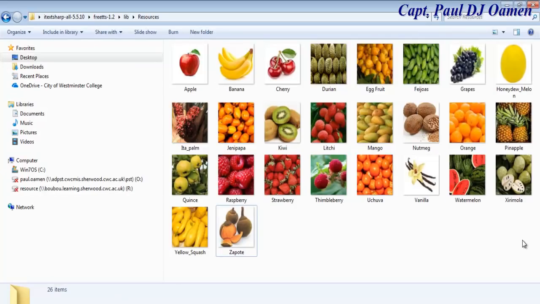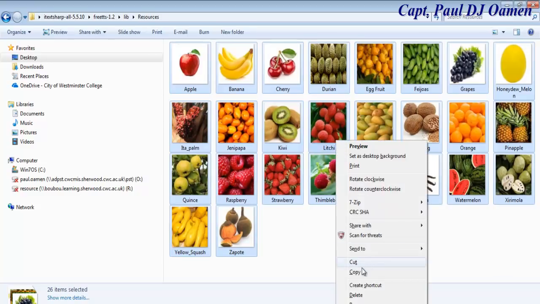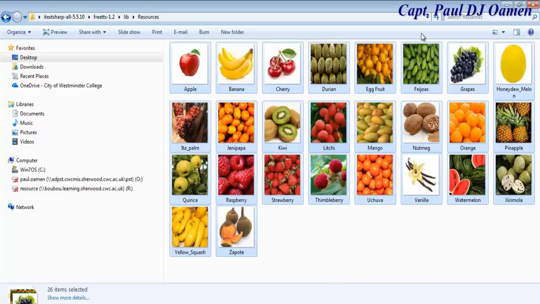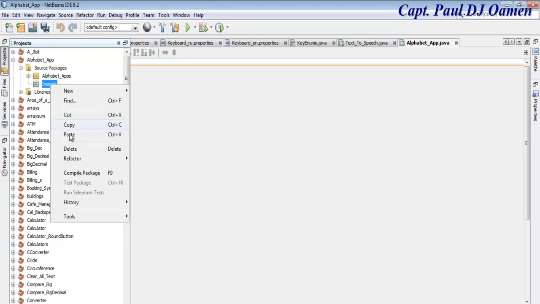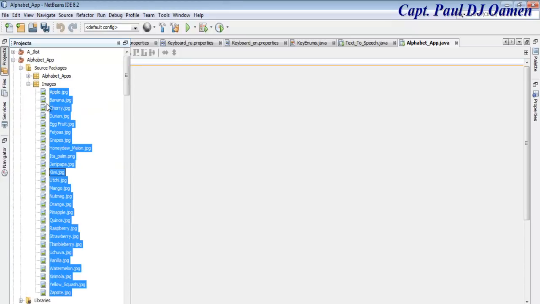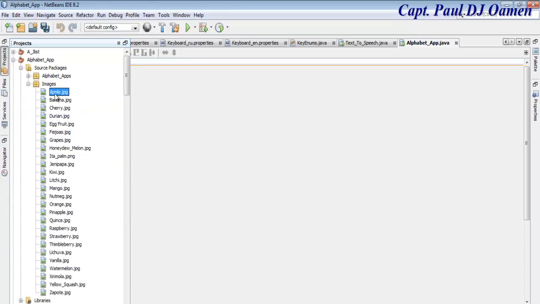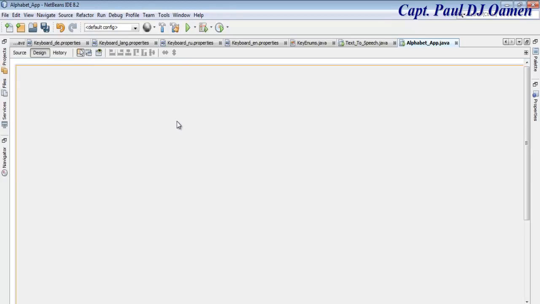You can then copy, or what we can do is open up wherever you have your images, select it all, right click and copy, and then go straight onto the folder that we just created, this very one. Right click and you paste. See, there we go. You see all those images? They are now officially inside your Java project.